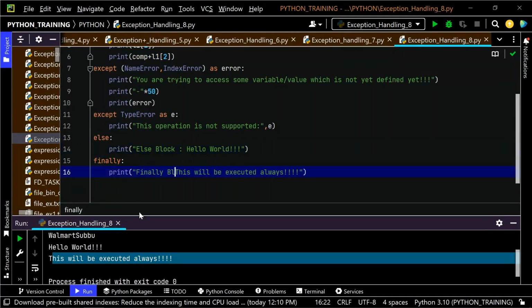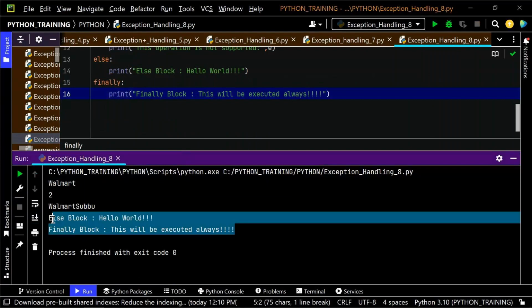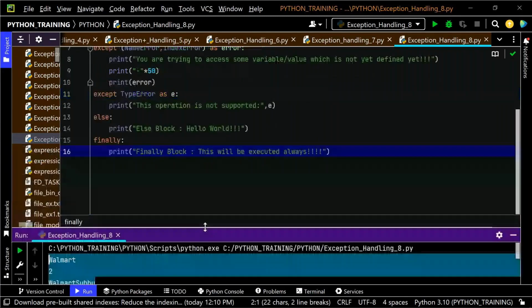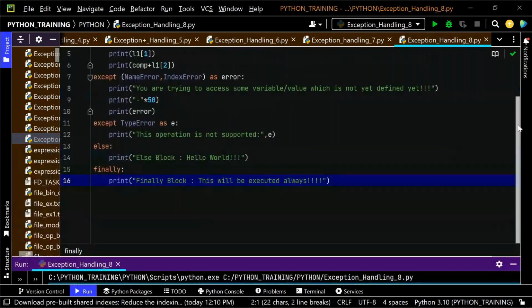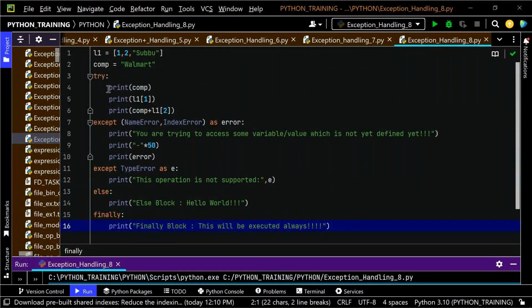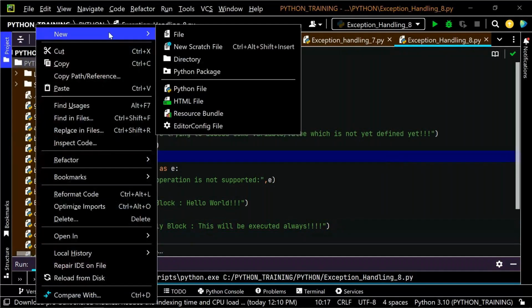Okay, now let us run the program. Here you can see it is coming from our else block, it is coming from our finally block. That's all about the very basic operations of try, except, else, and finally. We will do something to understand what are the combinations allowed. But before that, we must know how to raise a custom error.